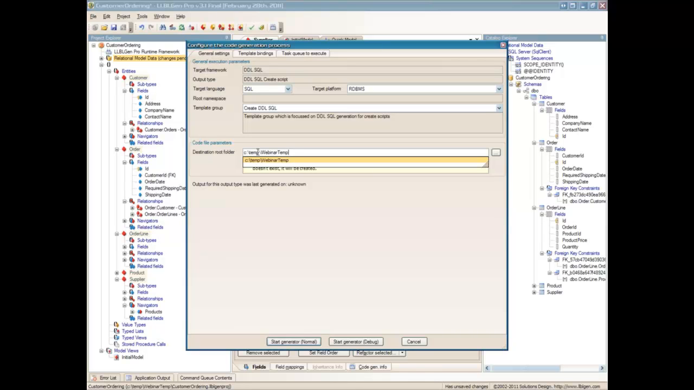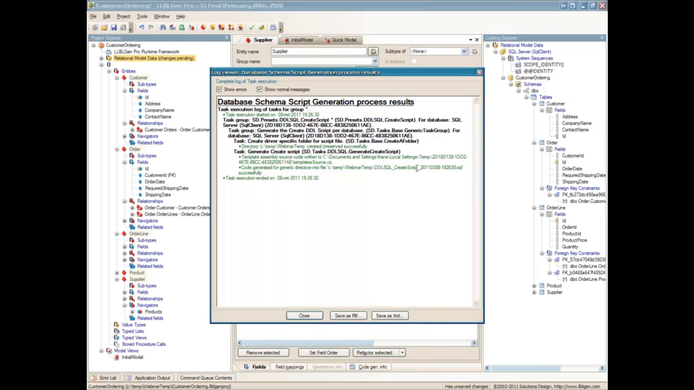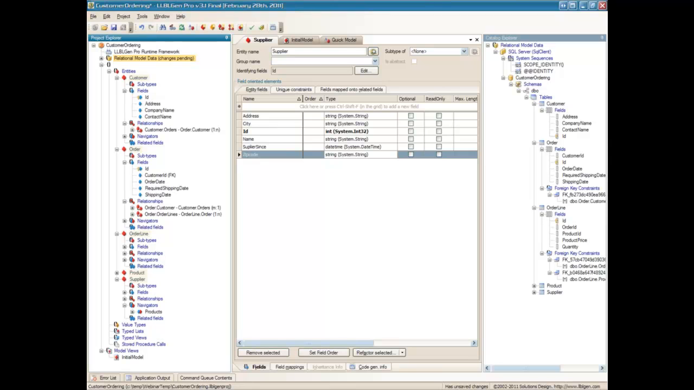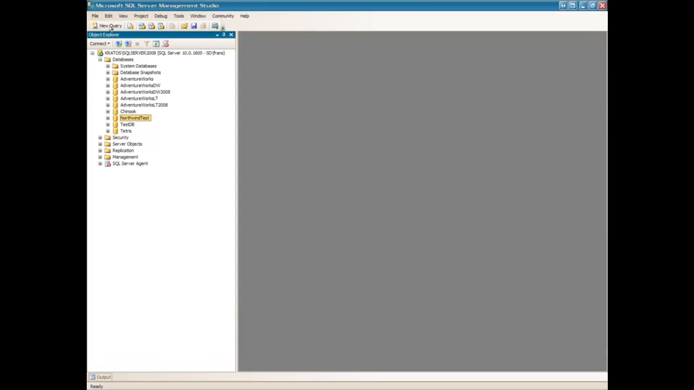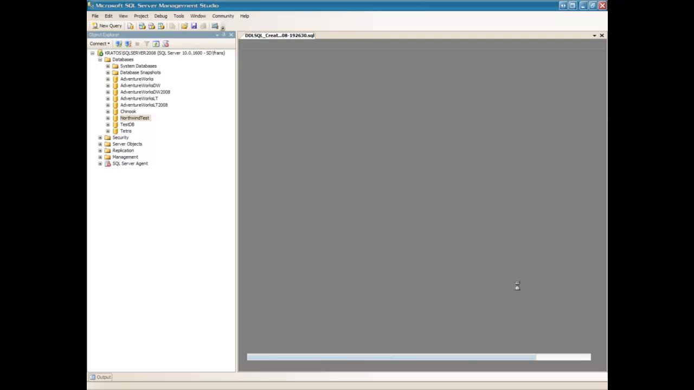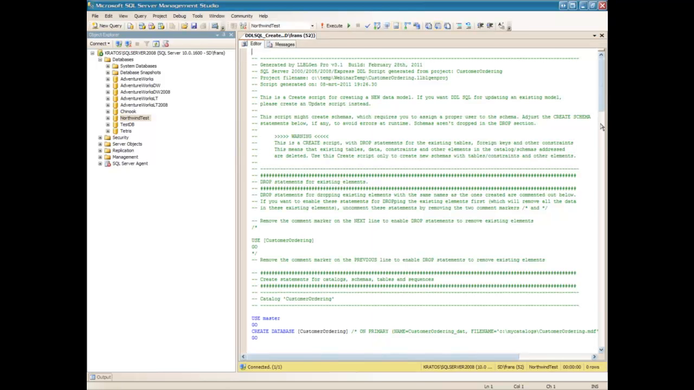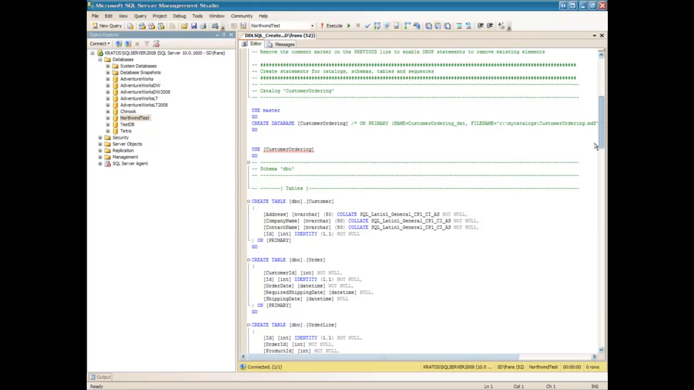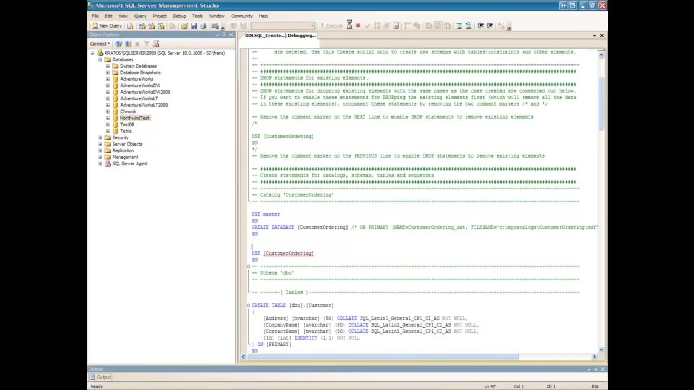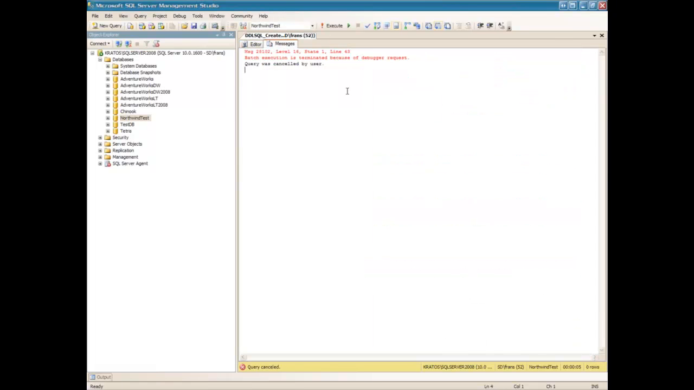So I have now created a create script. When I go to my SQL Server Management Studio, I can open a file. I'll open this one. And this is the script I just created from the project. It simply defines my tables and the foreign key constraints. So when I run this, okay, I have my database here.